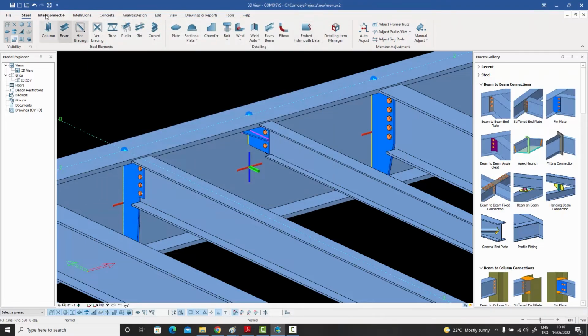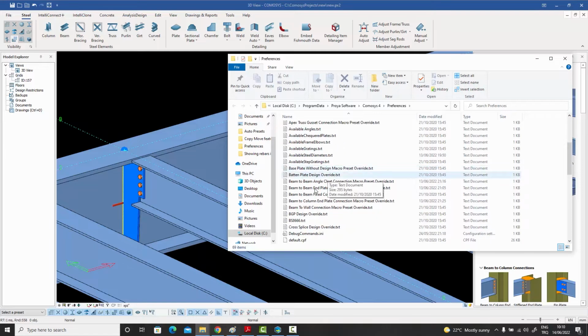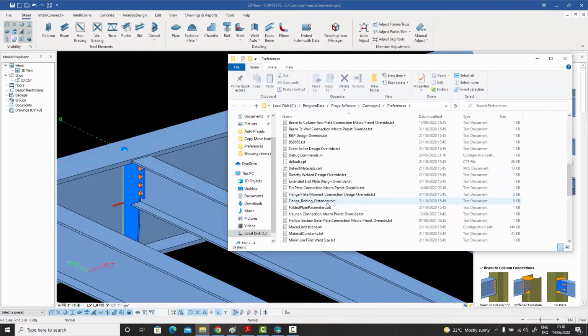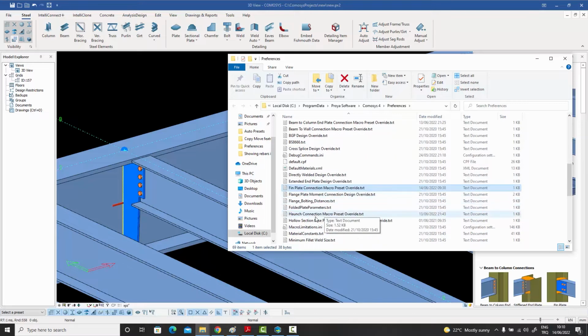Now, I want to take you to this button over here, which takes you to the Preferences directory folder of Comosys. If I press that, you've got lots of files and directories over here. But let me just move down to the fin, since we're talking about the fin plate connection. And we get to this file called the fin plate connection macro preset overrides. This is the general format. They will all end with macro preset overrides. For example, you have beam to beam angle cleat connection macro preset override. These last three words will be the same, and in the beginning you will see the name of the connection. So in our case, it is fin plate connection macro preset override.